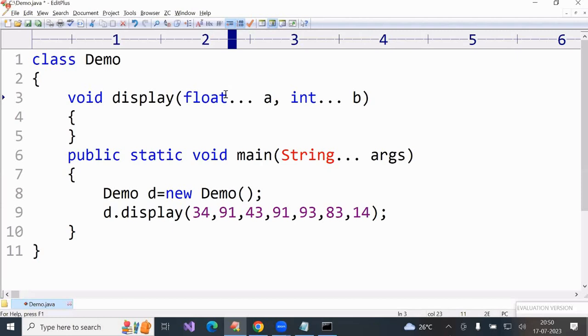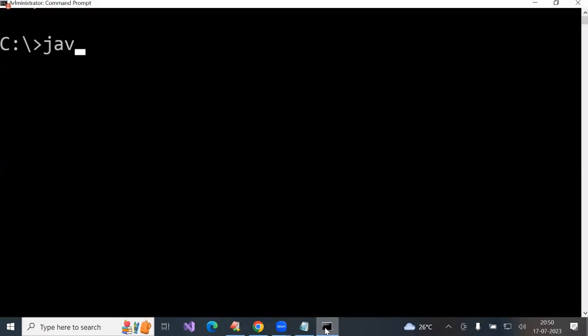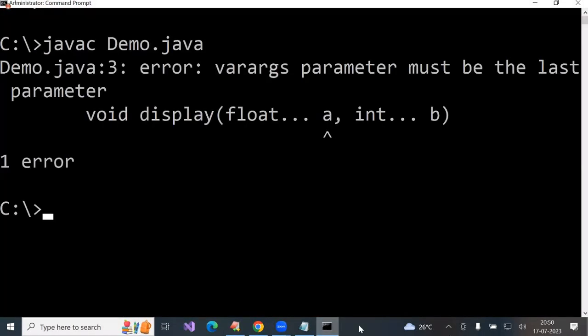It is the same rule. See, again the same error: must be last. So the varargs parameter must be the last parameter. You cannot write 2 either. Must be last means only 1 can be written, at the last. If you write one more, it is also an error. So write that point.